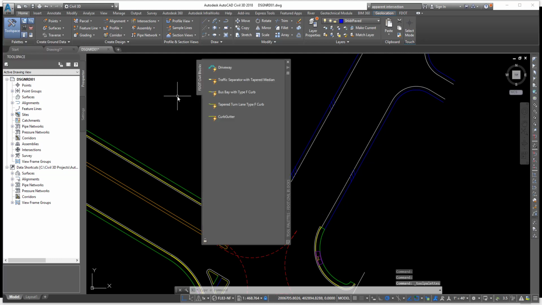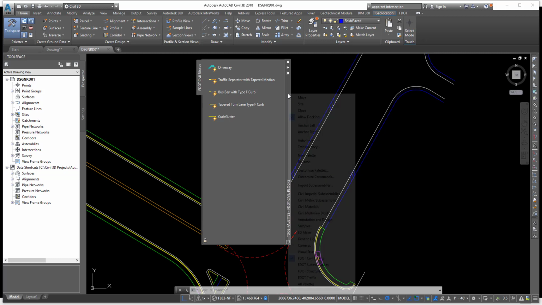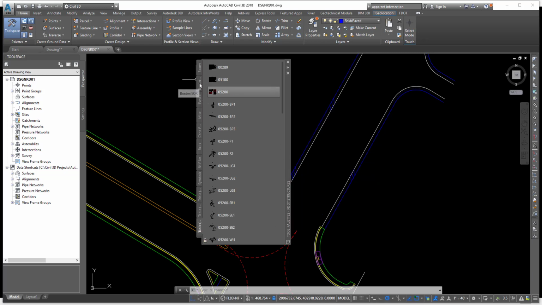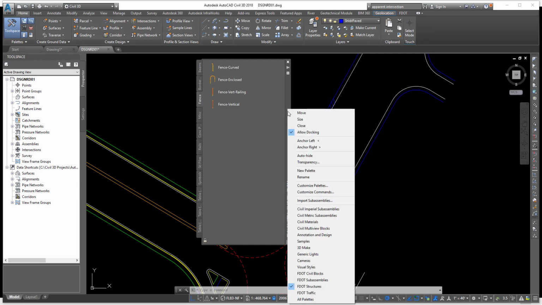So when I select that, we get a set of FDOT Civil 3D tool palettes that first come up here. Here we have the FDOT Civil blocks that come up. If we right click on this sidebar here, we can bring up other tool palettes, such as FDOT subassemblies if you're doing Civil 3D modeling, 3D modeling. We've got a set of FDOT structures, FDOT traffic, and you just left click on them and you'll notice how the tool palette changes and gives you access to those palettes.